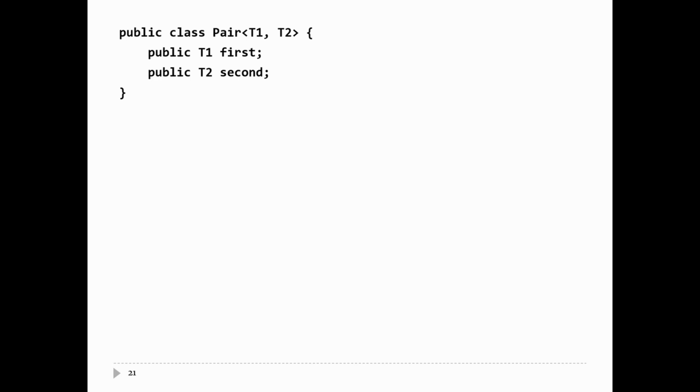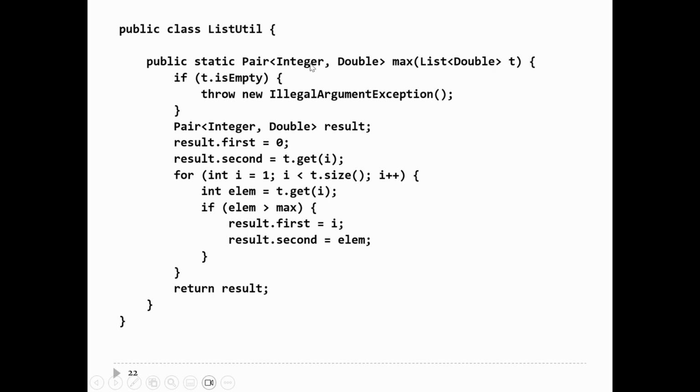How do you use this thing? Well, it's pretty easy to use. So here's my method max that searches a list of double for both the maximum value and the location of the maximum value. The location is an integer. The maximum value, it's a list of double, so the maximum value must also be a double. If the list is empty, obviously there's no maximum value, so I can't search the list. Here I choose to throw an exception. Otherwise, the list is not empty, so there must be a maximum value in the list.